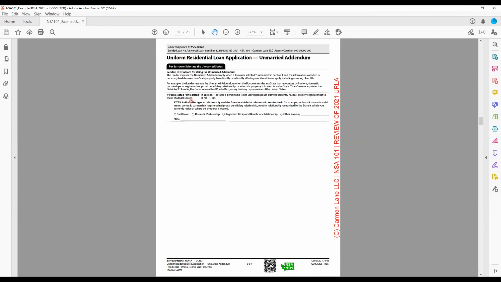Maybe you're not married to them, Mr. Sidney Signer, but is there a significant other? He's marked no, there is no significant other. Okay, but if he had marked yes, then this would apply. If he marks yes here, then he needs to answer one of these down here to explain whether it's a civil union, a domestic partnership, registered reciprocal beneficiary relationship, or other. And then he would need to explain and fill in the state that this is in. Okay. But he's single. So in this case, it's marked no.